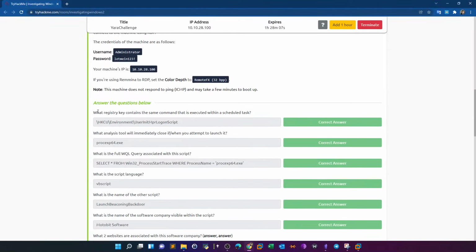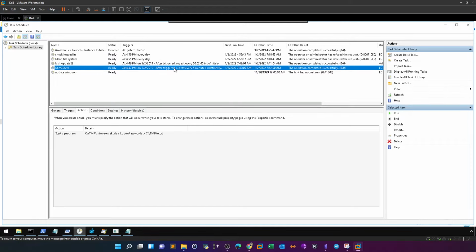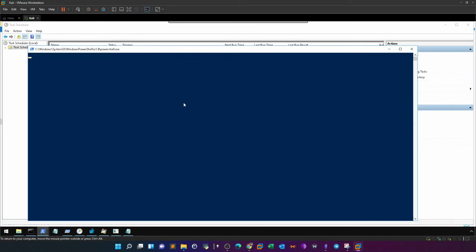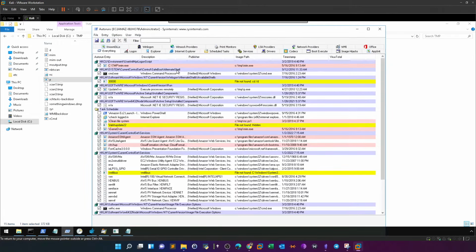So, what registry key contains the same command that is executed within the scheduled task? Okay, so we go to the scheduled tasks. We see one command being executed, this one. If we want to locate the corresponding registry key, we have two options. The first one is using the autorun. Now we go to everything and we spot, as you can see, the process C:\temp\MIM, and above that we got the registry key.